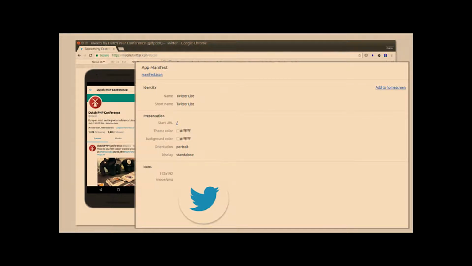The manifest allows you to have more control over what this sort of super-powered bookmark is going to look like. So on the Twitter site, you can see there's a name, there's a short name, and interestingly, there is a start URL. You can control the various theme colors, the preferred orientation, and the display aspect as well. So display is either like standalone, minimal UI, or browser.